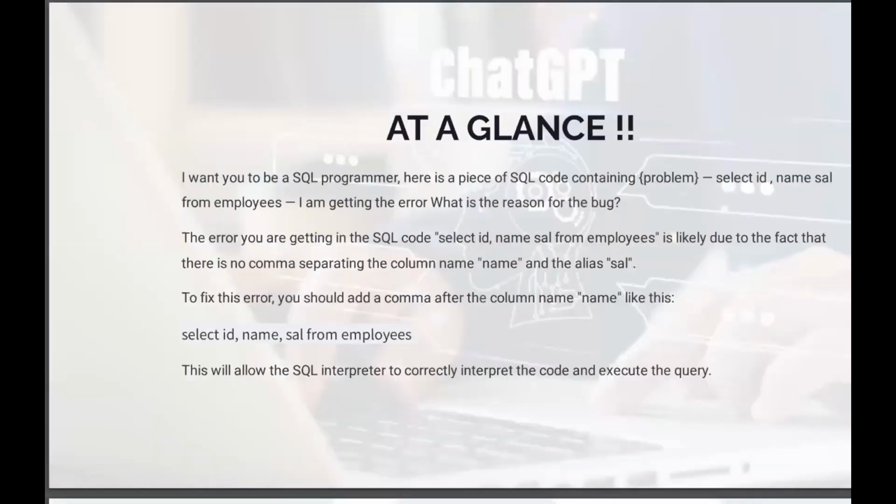I will talk about, from a data perspective, how we can make use of ChatGPT in data projects. Now, this is one of the prompts that you can give to the ChatGPT interface. Let's read it. What I'm giving as input to ChatGPT is: I want ChatGPT to be a SQL programmer, and I'm giving some piece of code, saying there is an error that I'm getting, and asking what could be the reason for this error. In the response, I will get the reason and the corrected version of my code.